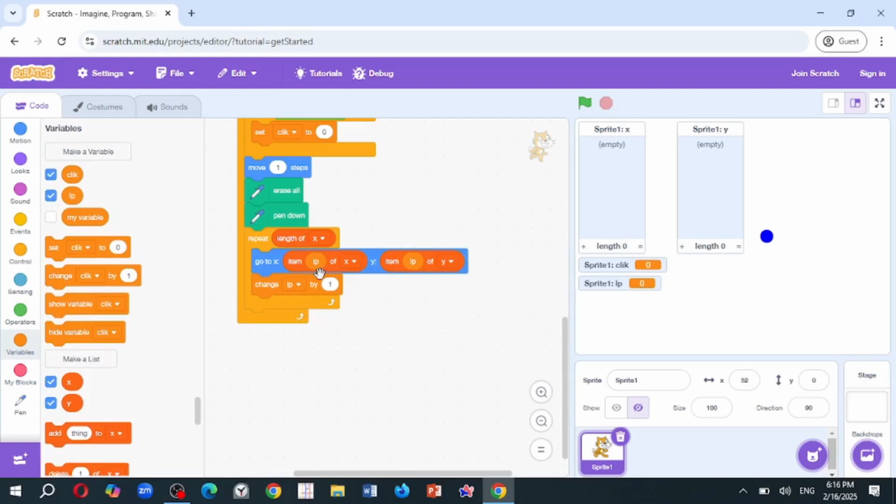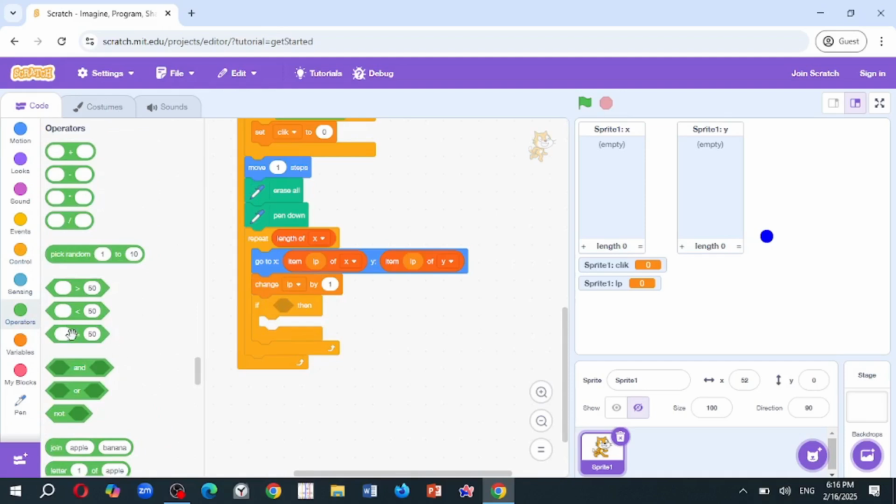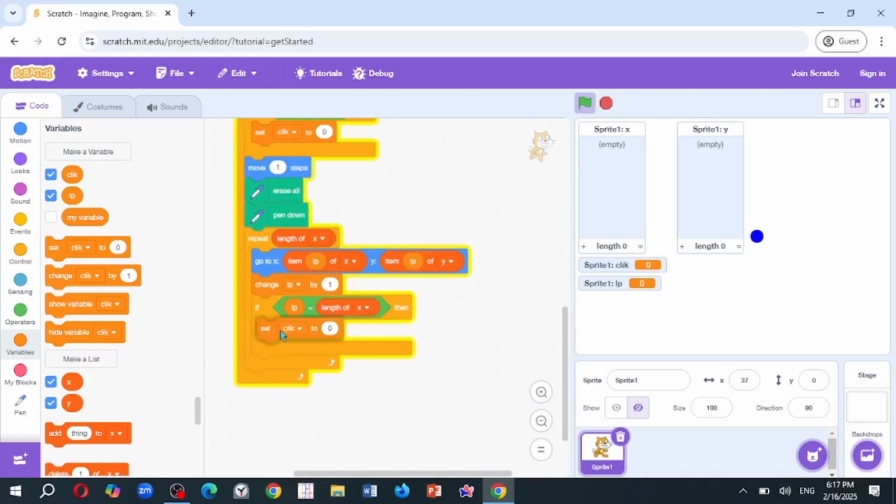Of course, when this loop ends, we want it to set back to 0. So, if LP is equal to length of X, set LP to 0.